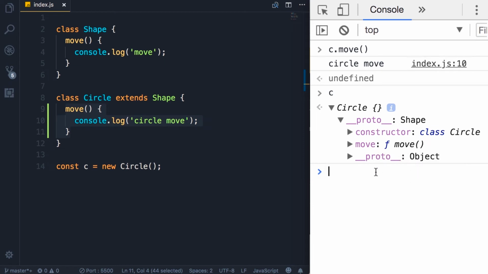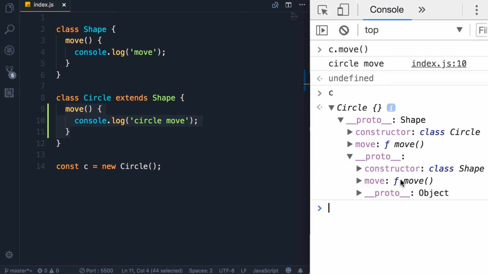Now note that this object has its own prototype, and in this prototype, we have another move method. That is the move method we implemented in the shape class. Now, when accessing a property or a method, because the JavaScript engine walks up this tree from the child all the way to the parent, this move method will be accessible first. That's why this implementation is used.